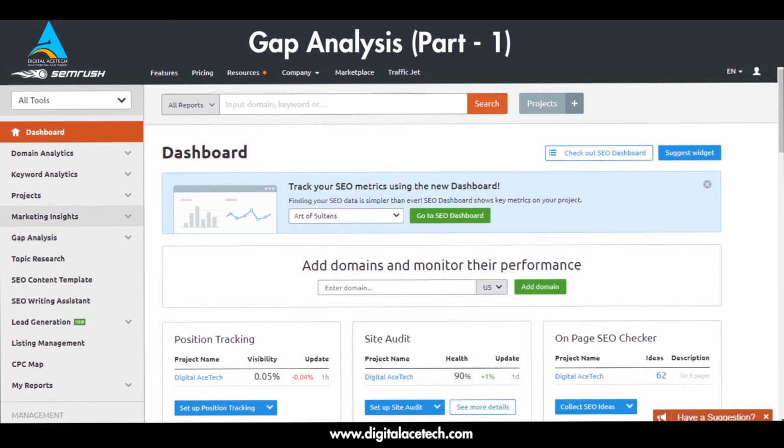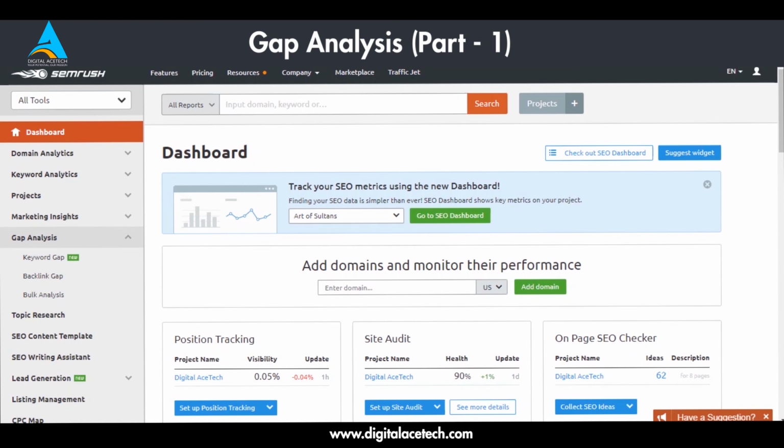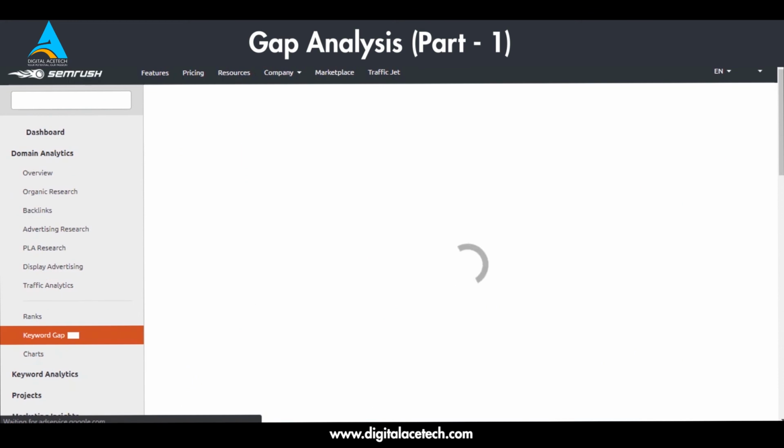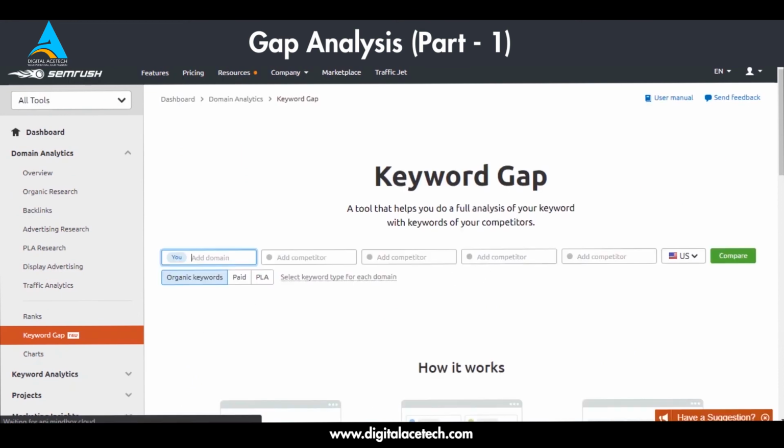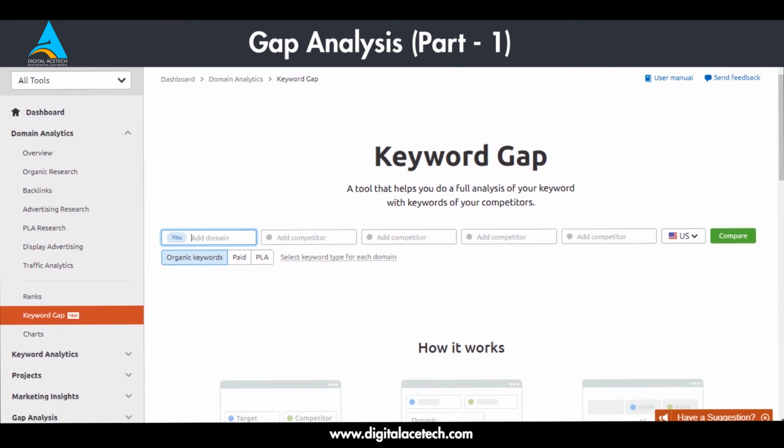So we have gap analysis to explore today, and the first part of gap analysis is keyword gap, and apparently it's a new tool which has been introduced by SEMrush for the users. So we're going to see how it works. Okay, so it's a tool that helps you do a full analysis of your keywords against the keywords of your competitors. So this is a keyword research tool, and it allows you to see how you can optimize your own keyword research and keyword marketing strategy while keeping in view your competitors' performance and which keywords they're using and how well they're doing.